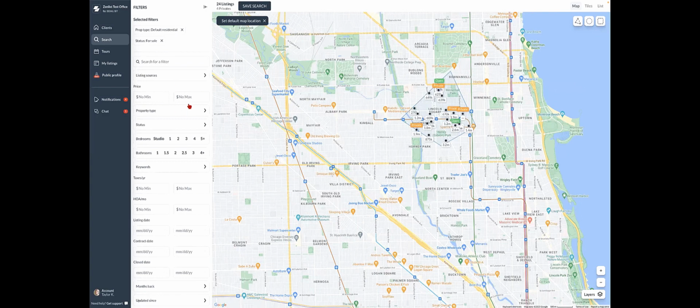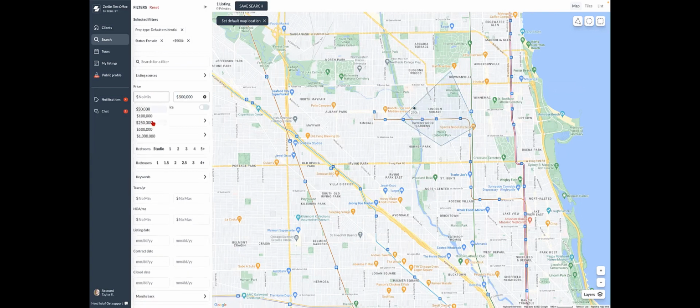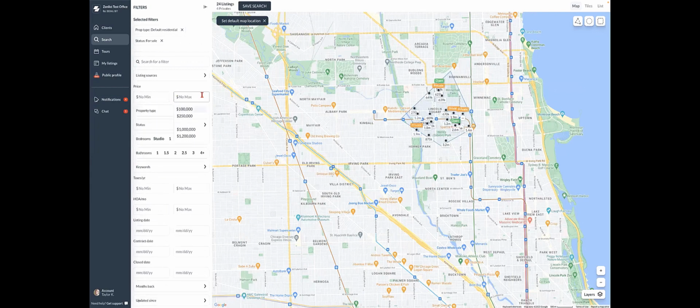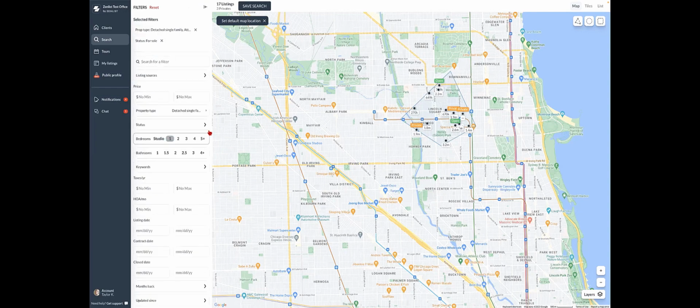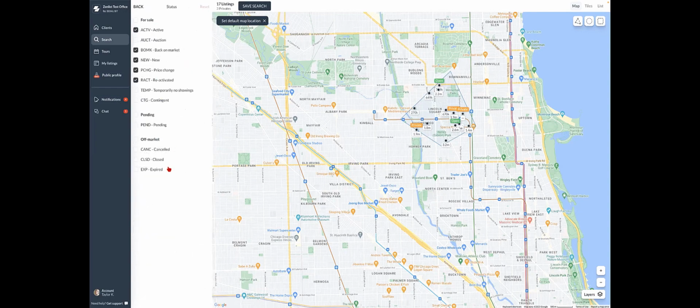So I can come down and I can, again, add my price filter right here. Keep on coming right on down the list. I can select my property type, and there are all those options that we find in the MLS. I can even select all of these different statuses right here. And what I always like to draw attention to is the ability to use these off-market statuses to create a closed listing search, let's say.